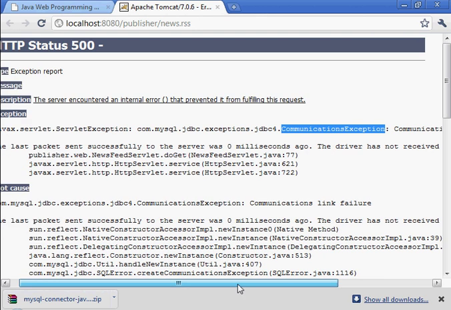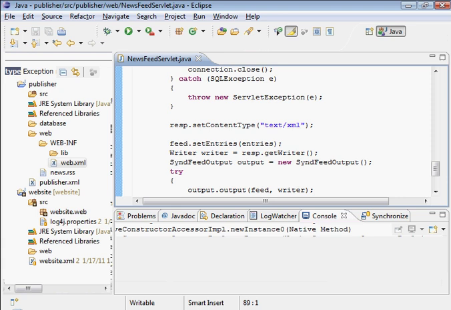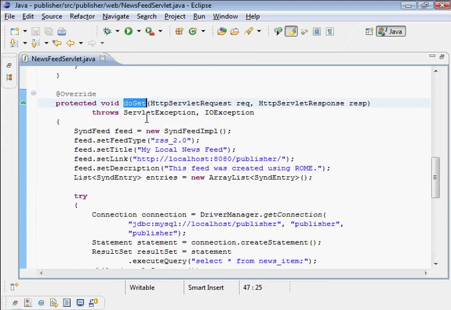com.mysql.jdbc.exceptions.jdbc4.CommunicationsException. And if you look in here, here's our publisher.web.NewsFeedServlet doGet. So this is in fact the method, our doGet method, that throws a ServletException. Let's take a look at that. Here's our doGet method. As you can see, it's declared as throwing a ServletException. So there's a connection right there.